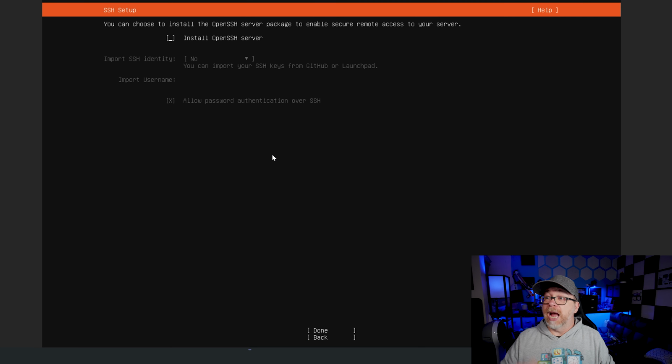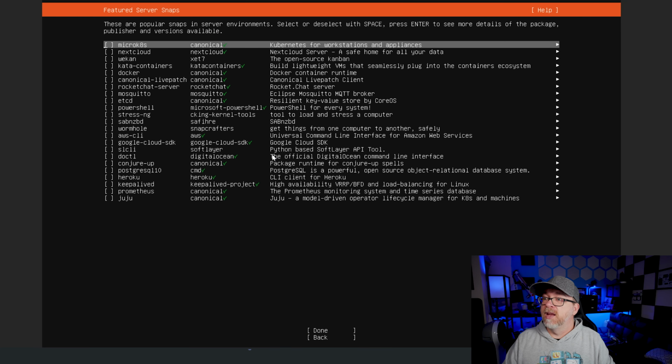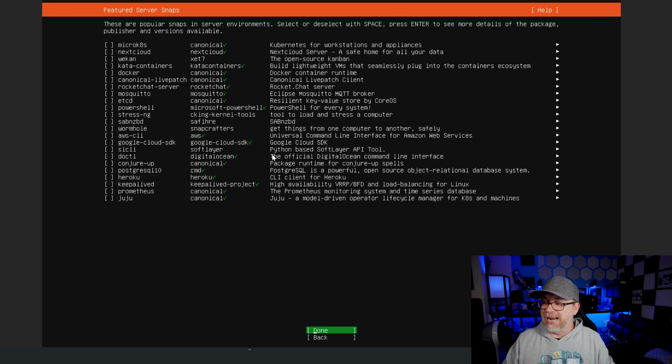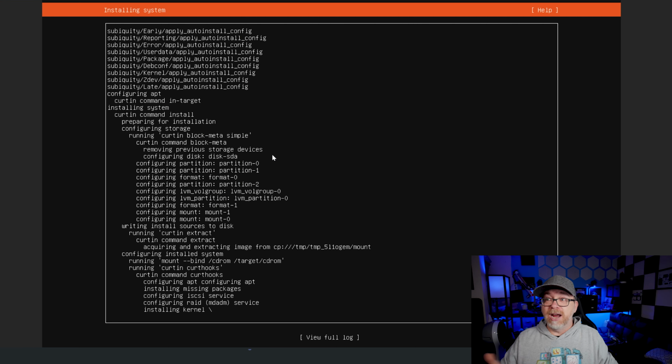Now, it's going to ask for my name, the server name, username, and password. I'm going to go ahead and fill all of that in now, and then I'll click done. We absolutely want to install OpenSSH server so that we can SSH into the device and run commands and that sort of thing so we can get things set up. And we'll click done. I don't want to install any of this, so I'm just going to hit tab and done. And now it's just going to go through this installation process.